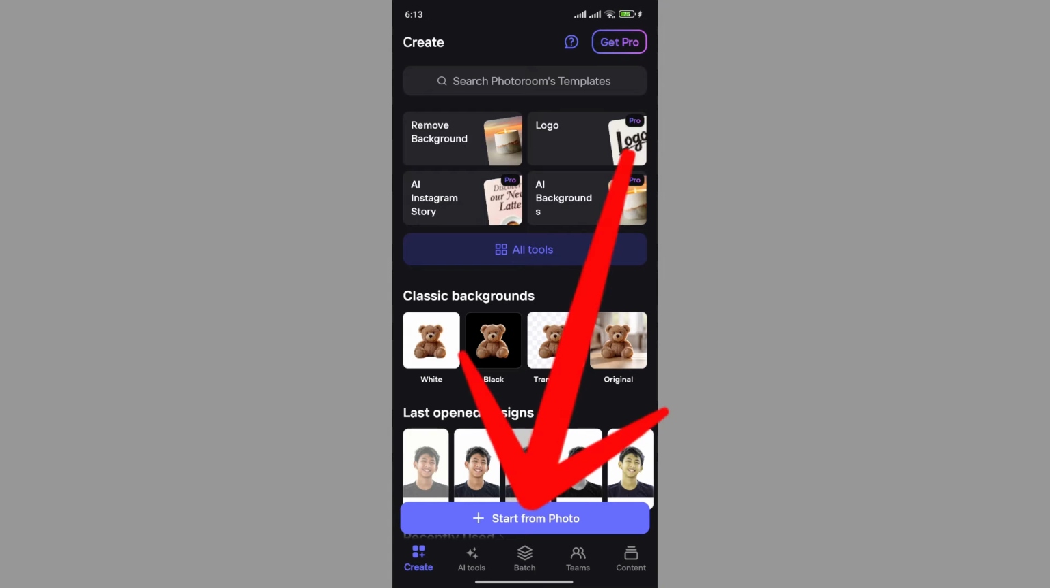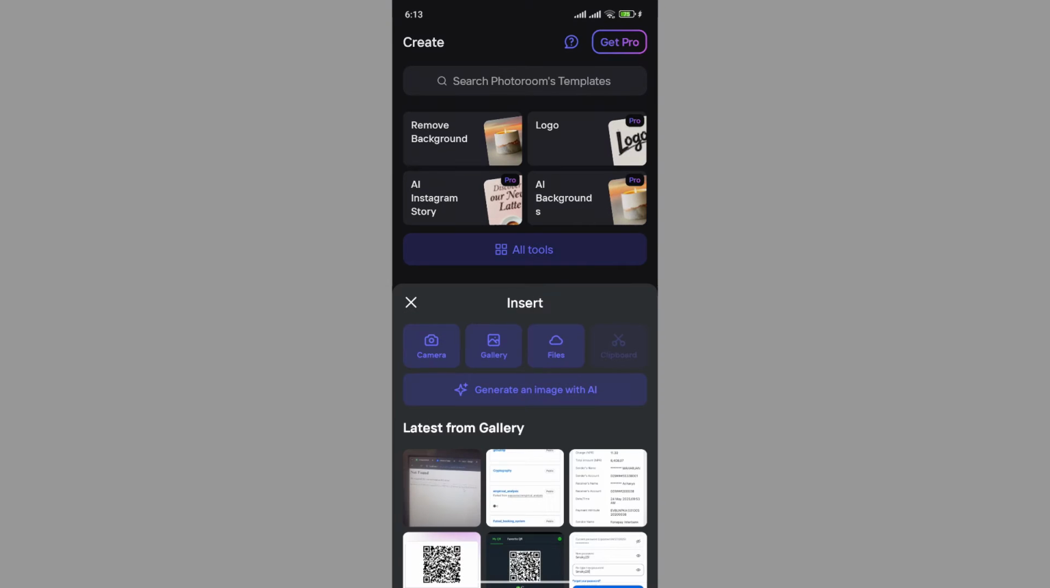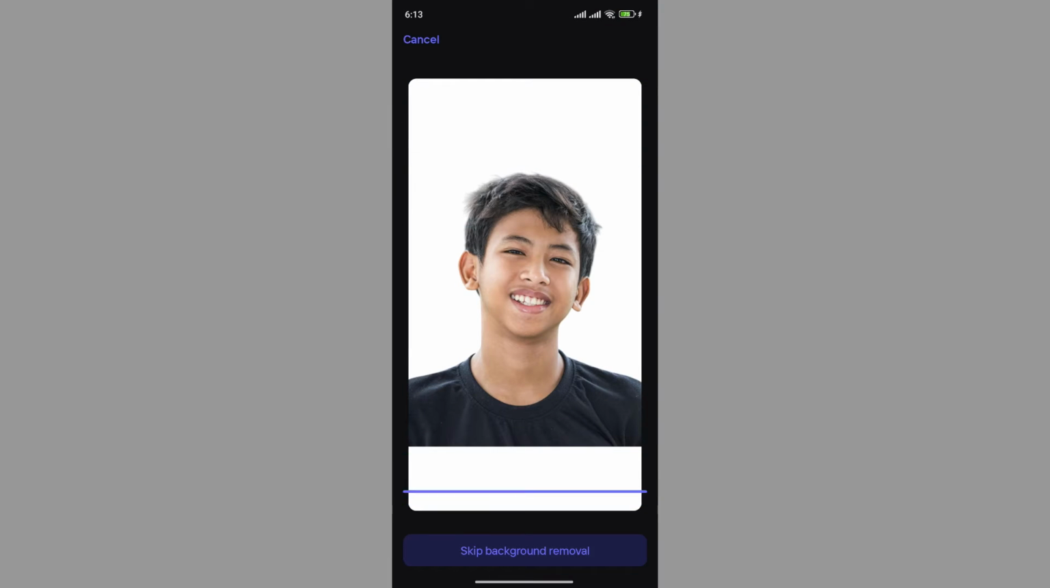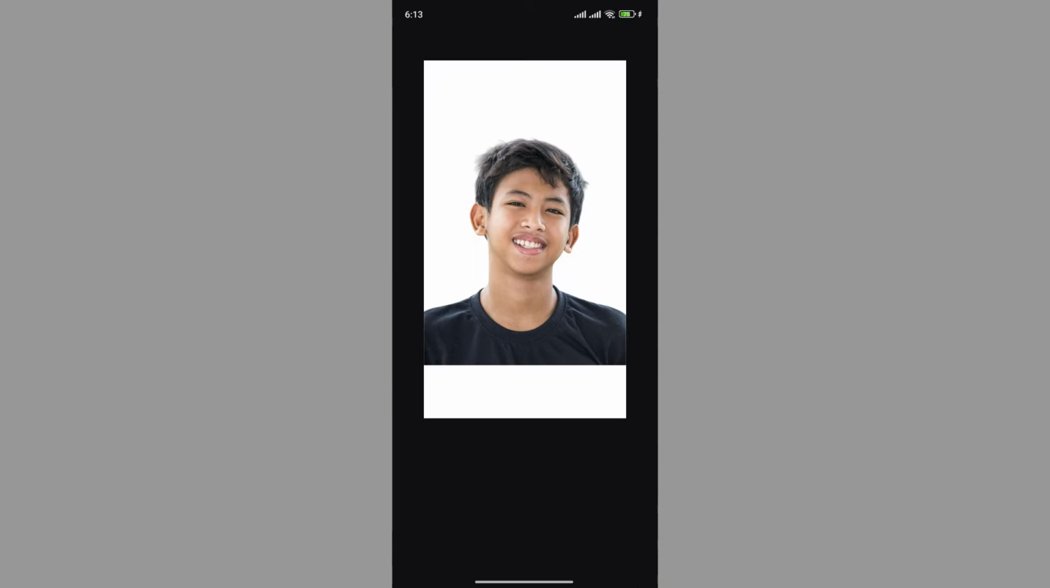Now here near your home page, you can see this plus icon. Simply tap on this plus icon. Now you can create or open any of the images that you want to edit. Now here I'm tapping on one. Again, simply tap on this picture.